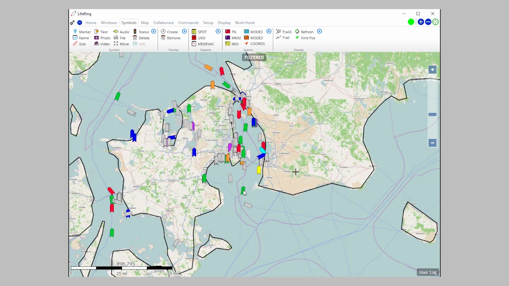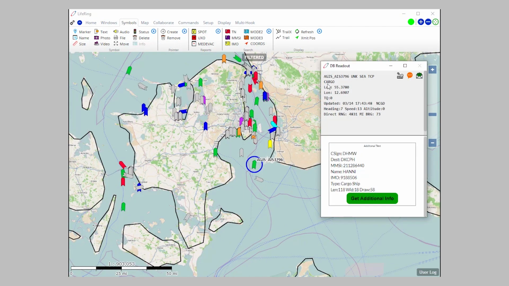Here I can hook a sea track. I see that it's a cargo vessel, and again I get the lat and long, heading, speed, altitude, range and bearing from my user symbol. Then I get additional information like the vessel destination, length, and draft, and again a picture of a representative vessel.